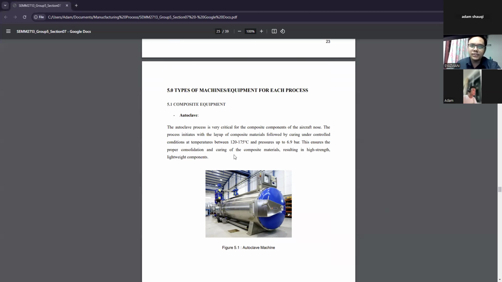The process initiates with the layer of composite materials, followed by curing under controlled conditions at temperature between 120 to 175 Celsius and pressure up to 6.9 bar. This ensures the proper consolidation and curing of the composite materials, resulting in high strength components.